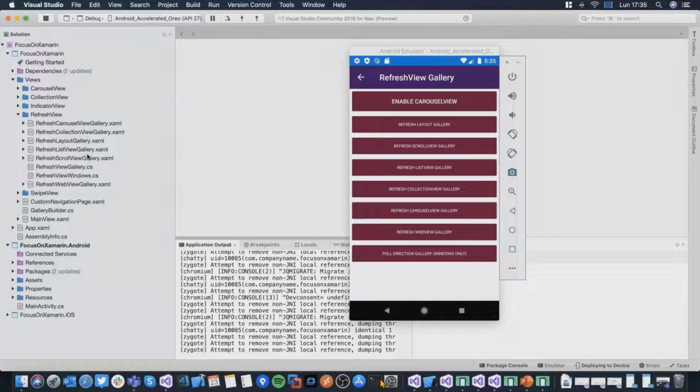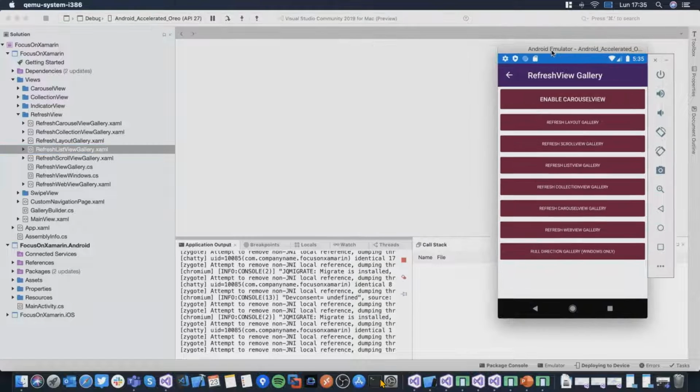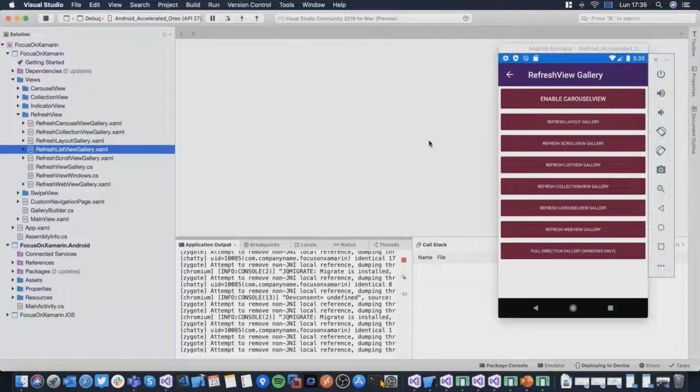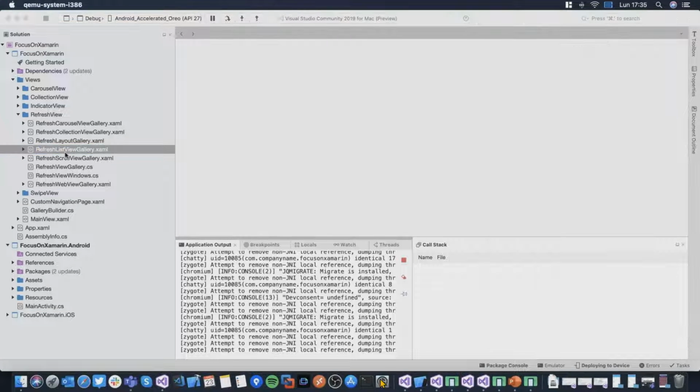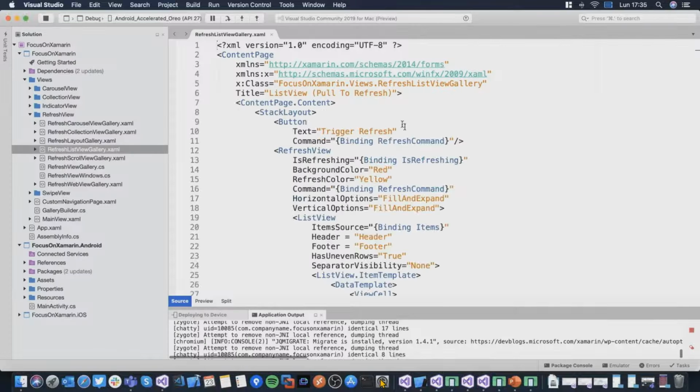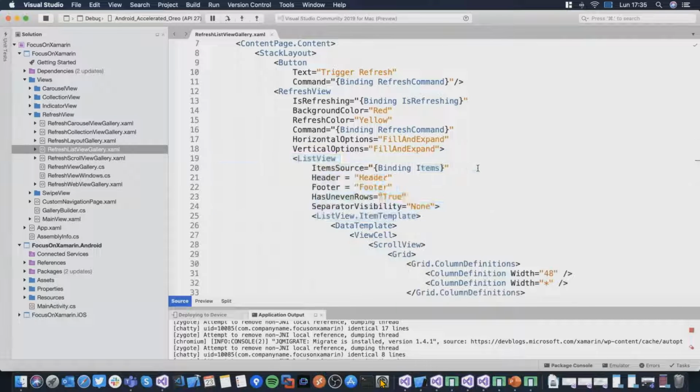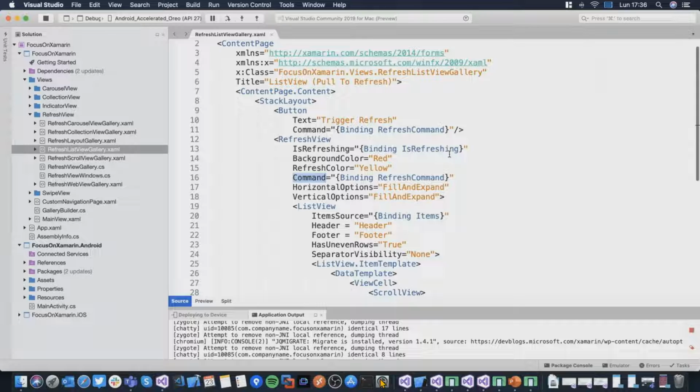Let me just jump, for example, to the use with the list view. So here we have the list view, of course, bound to our list of items, and we're using the refresh view to customize the control. We are using the refresh color and background color properties, but again, the most important properties are the refreshing property and the command. With the button that executes the refresh, the only thing that we are doing is executing the same command bound to the refresh view command.